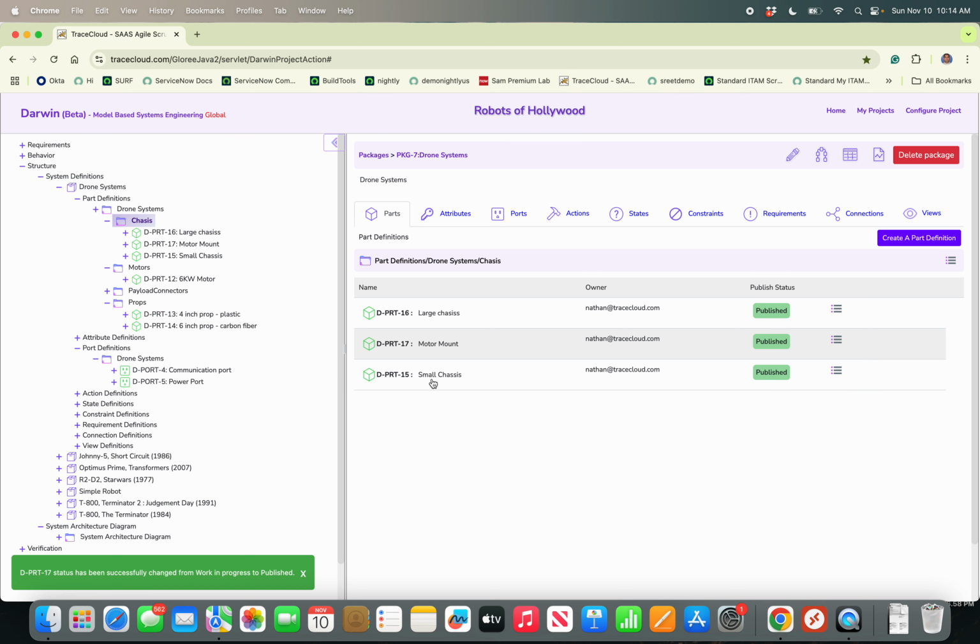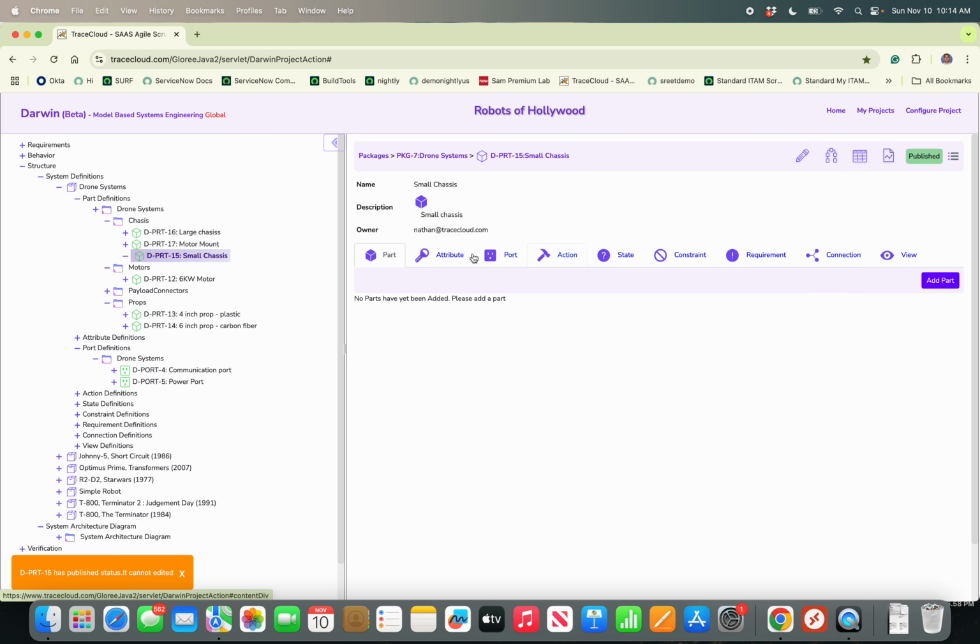Let me add to the small chassis 4 motor mounts. So when I go to this one and I try to add parts, give me a second, I'll close all these alerts. When I try to add a part, it's going to say you cannot add because it's already published. That's because it is published, you cannot modify it. But because there are no instances created from it yet, you should be able to go here and say, I want to bring it back to WIP.